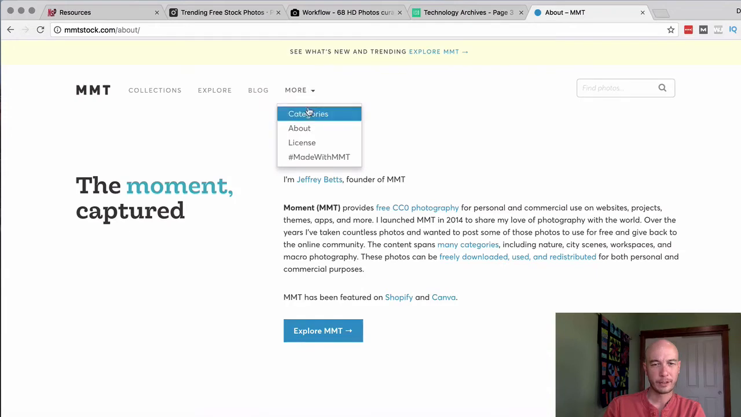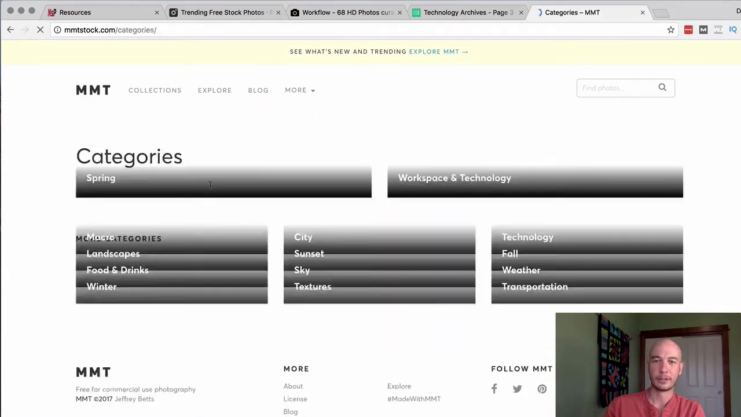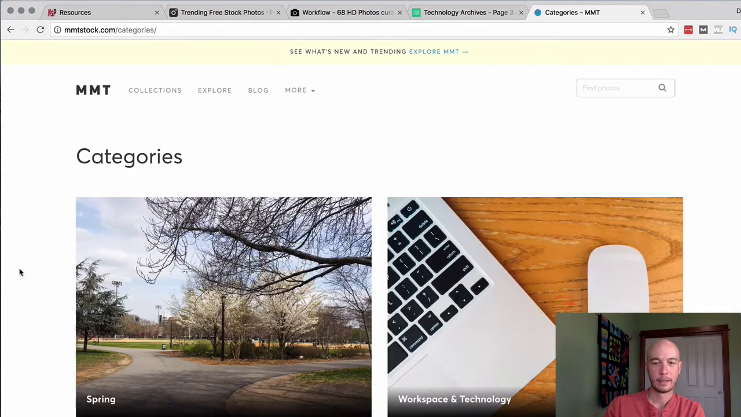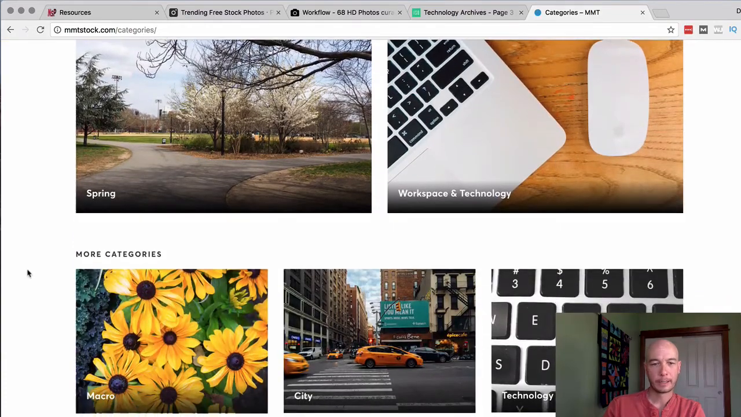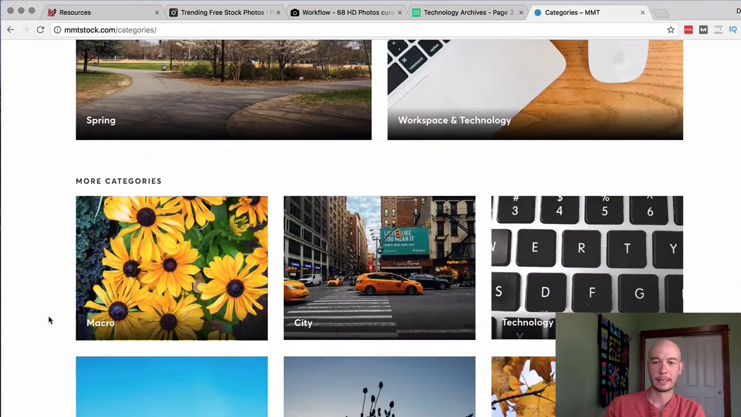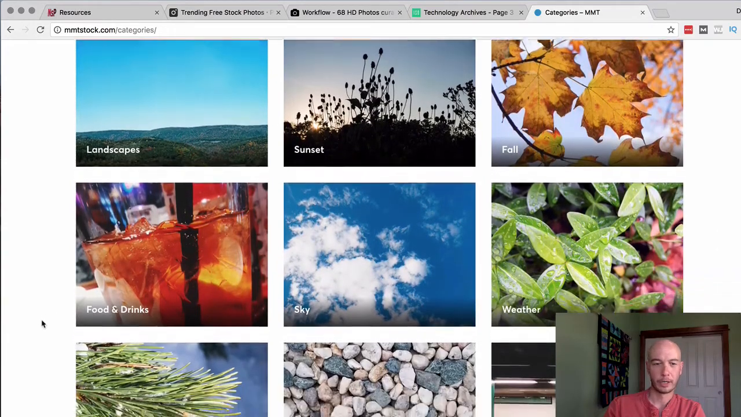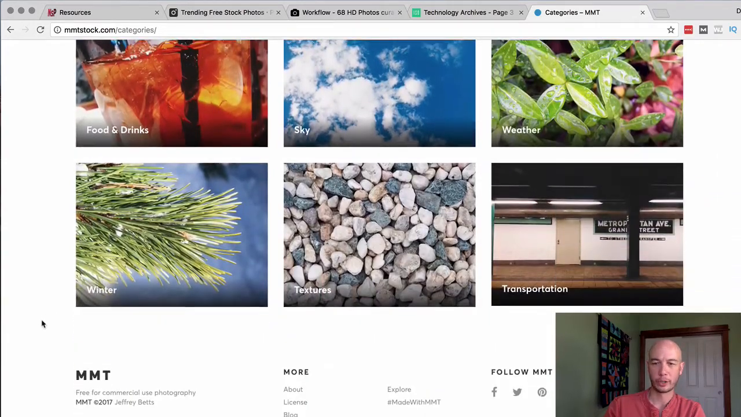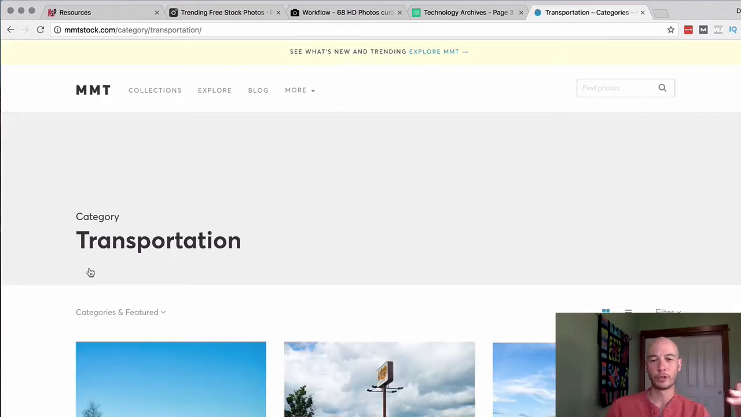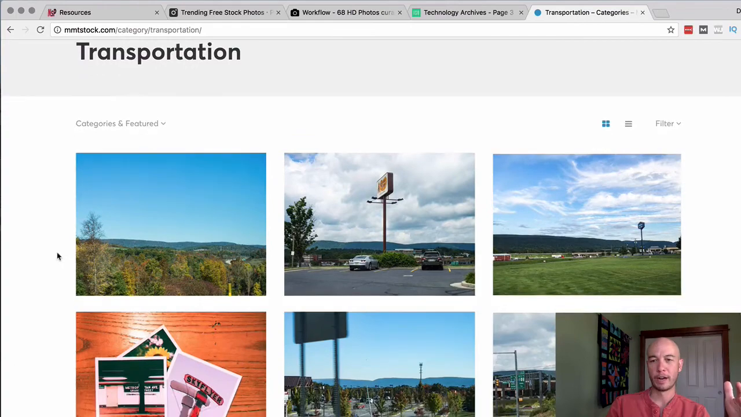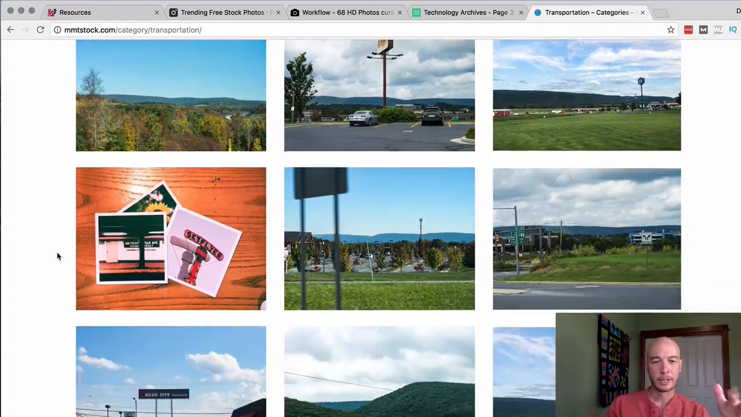And one last thing, I'll just check out the categories to see sort of how they divide it. Spring, workplace, and technology, city, macro, landscapes, fall, food and drinks, winter, texture, and transportation. So, I mean, no matter what your site is, I'm sure you could find something. Some are better than others.